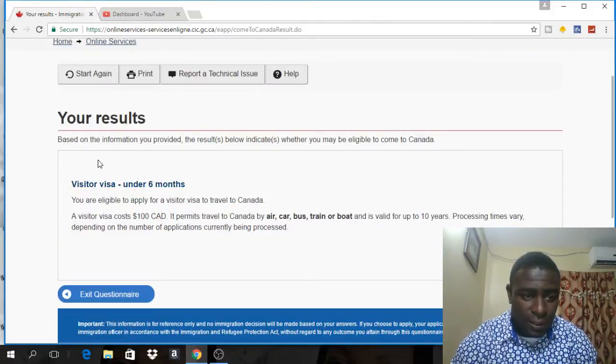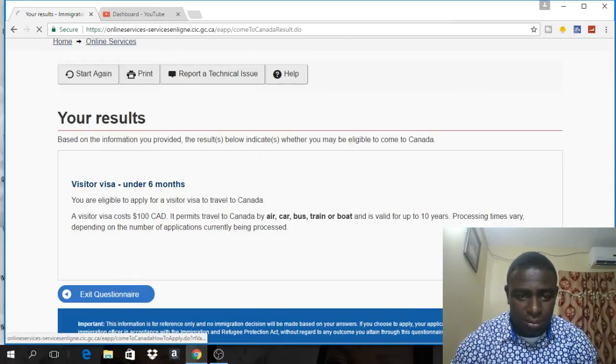This is my result. Based on the information you provided, the result below indicates whether you may be eligible to come to Canada. Visitor visa under 6 months. You are eligible to apply for a visitor visa to travel to Canada. A visitor visa costs $100 Canadian. It permits you to travel to Canada by air, car, bus, train, or boat, and it is valid for up to 10 years. Processing times vary depending on the number of applicants currently being processed. And then I'm going to click continue.